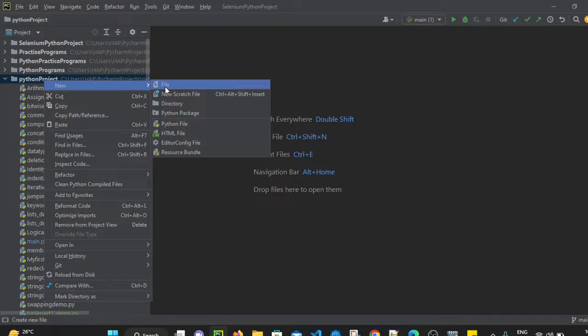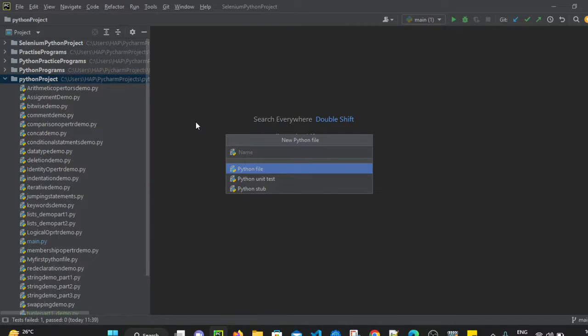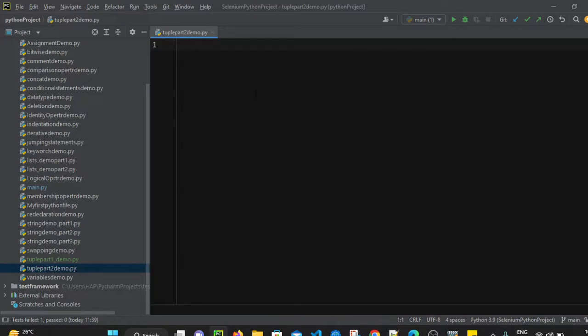Let's create a new Python file. So simply I am creating a new Python file. Let's name it as tuple part2 demo. So we have created a Python file.